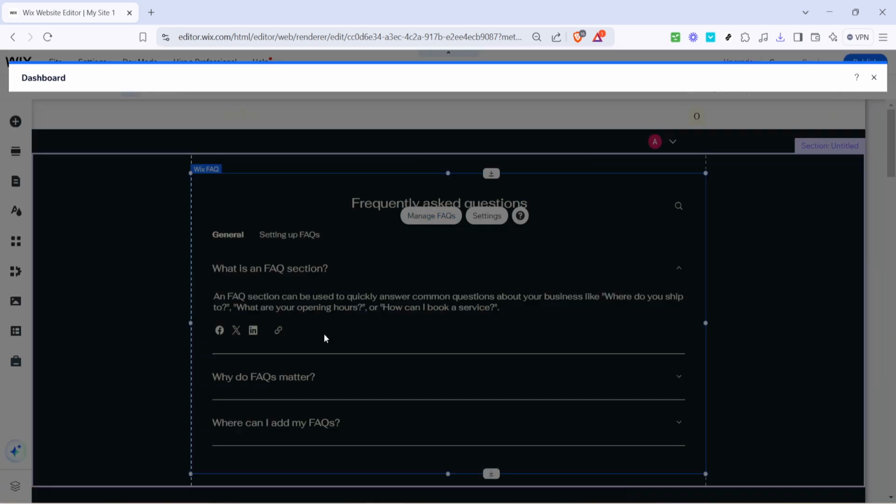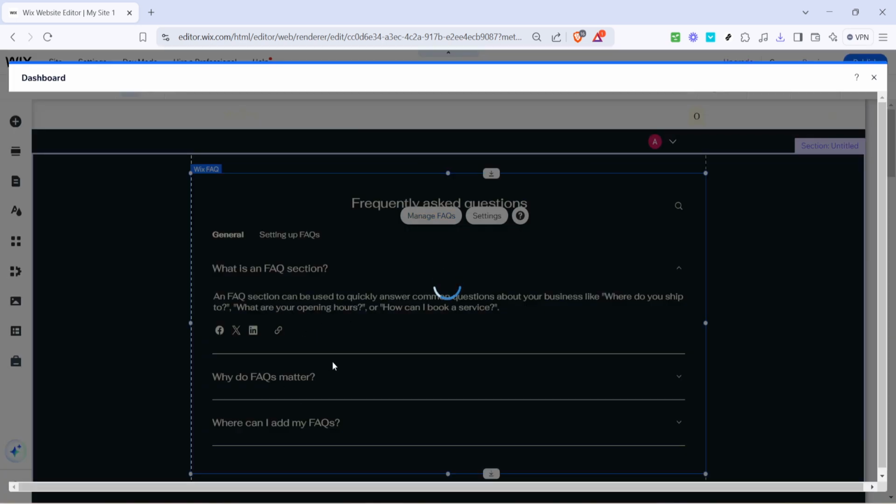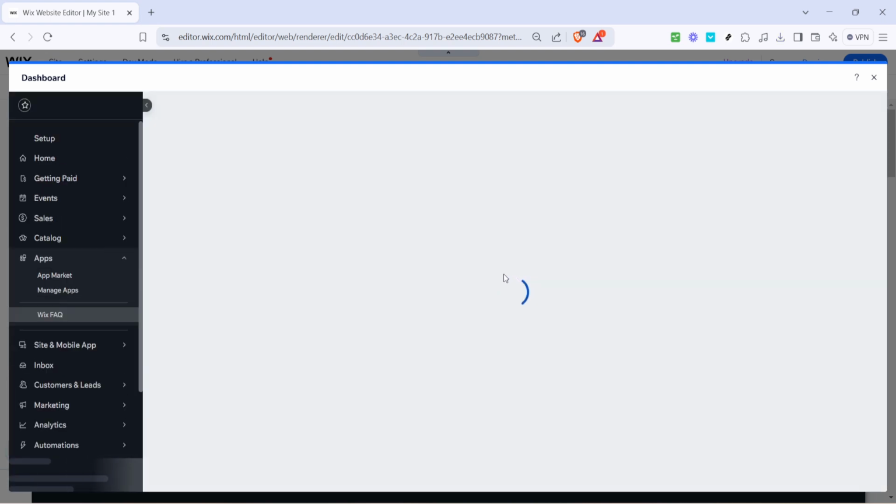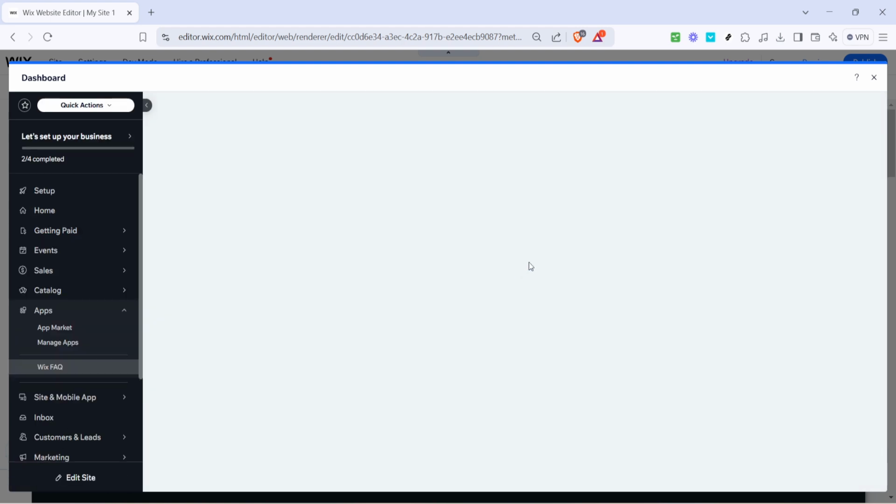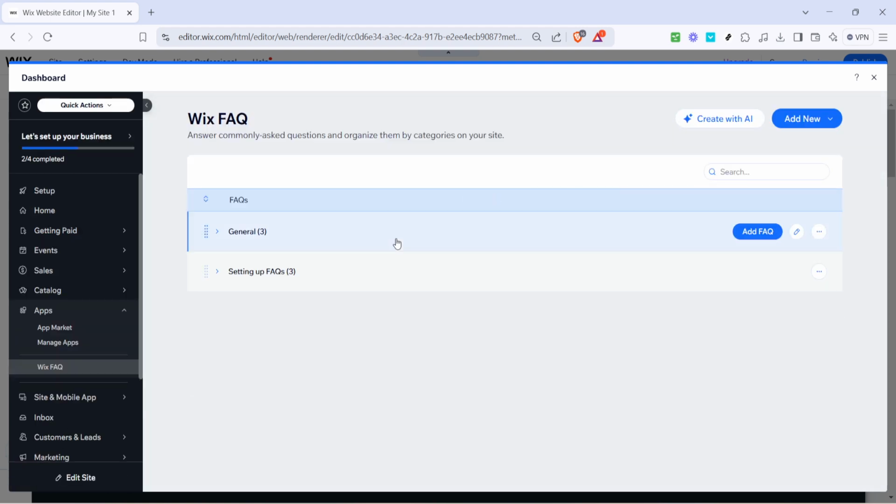You will see a button or link that prompts you to manage FAQs. By clicking on this, you'll enter an interface where you can adjust the content of your FAQ section. This is where you can begin customizing to suit your site's specific needs and your audience's queries.